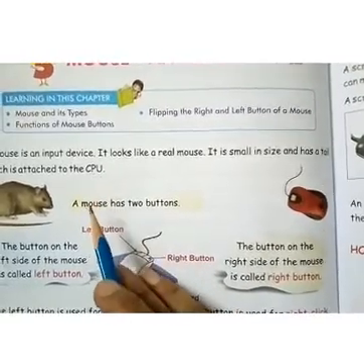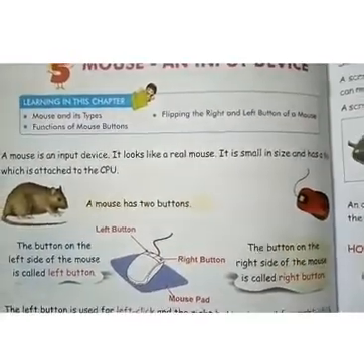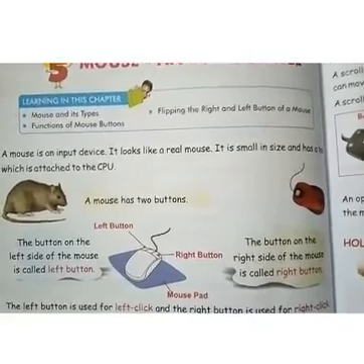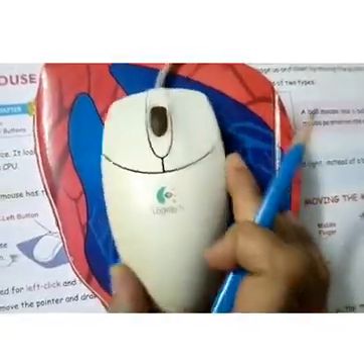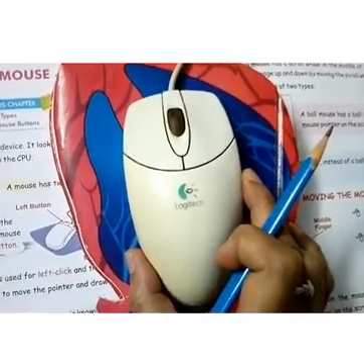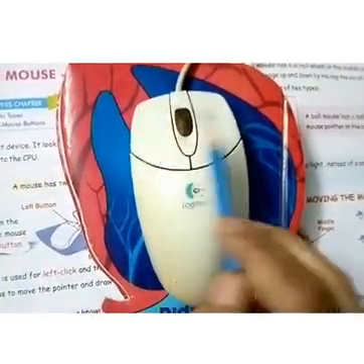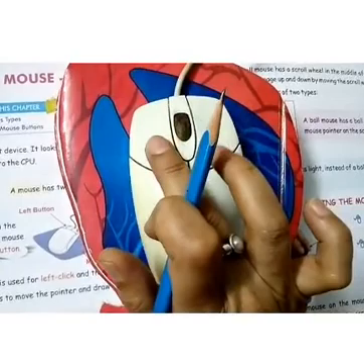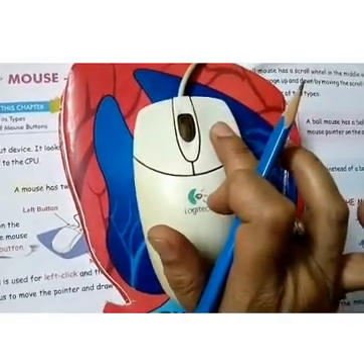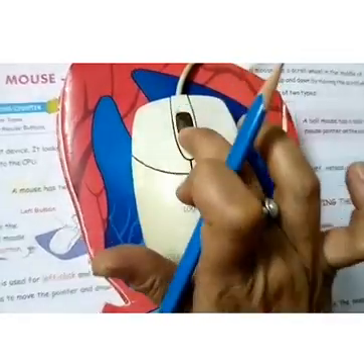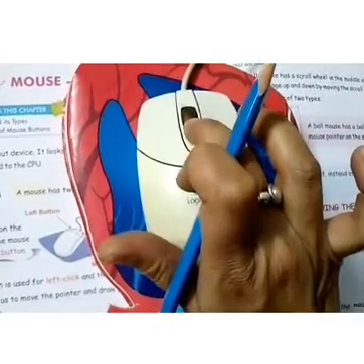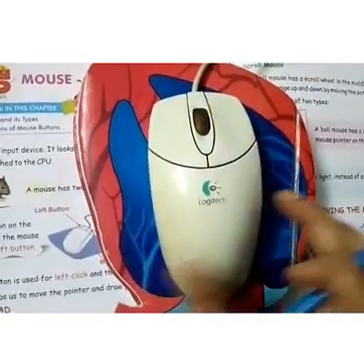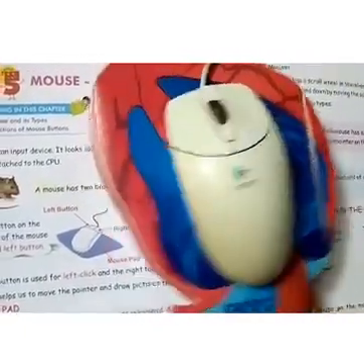Now I'll show you the real computer mouse. Now this is your computer mouse. It has two buttons. This is the left button, this is the right button, and it also has this scroll wheel. Now we will read from the book and understand.